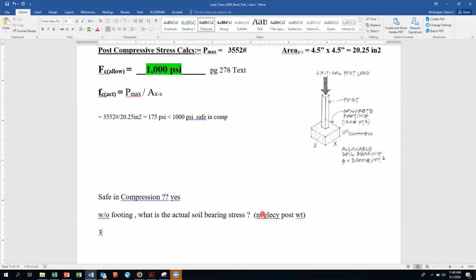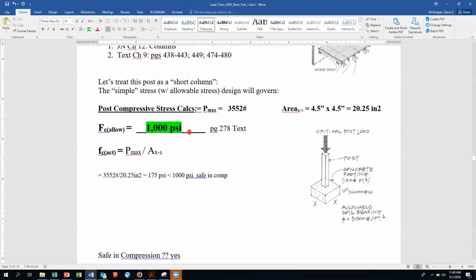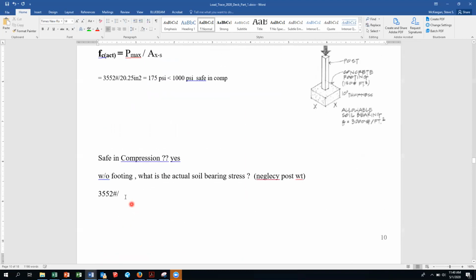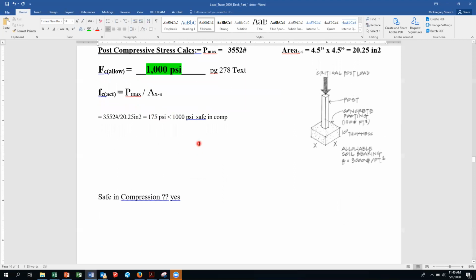So that would be 3552 pounds divided by, actually it'd be the same, let's see, 3552. God, that seems, we already did it. How am I doing here? Okay. So neglect post weight. So that would be 175 PSI. I'm all discombobulated right now. So forget about this. We'll talk about this later. So for now, we're just dealing with the compression.